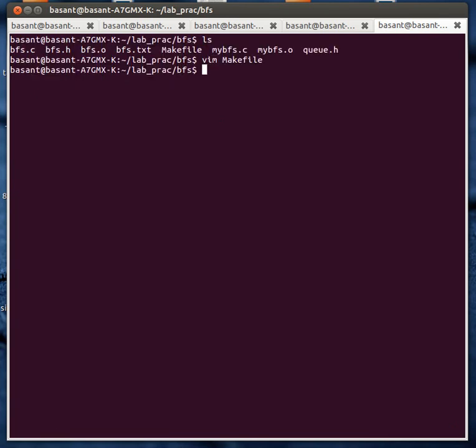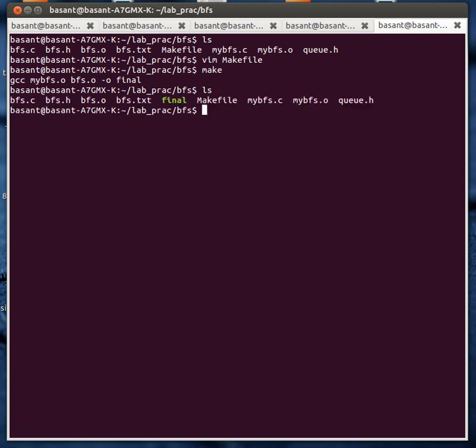Let's go ahead and run this MakeFile. To run the MakeFile, the command is make. Once you run the command, if there is no error, it will create the executable. Let's see if the executable has been created or not. Ls. So here it is, the executable has been created. Now to run this executable, just type ./final.